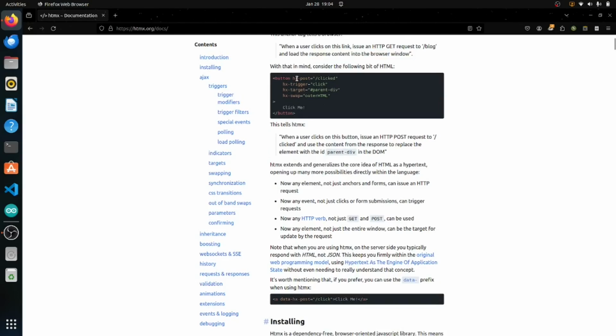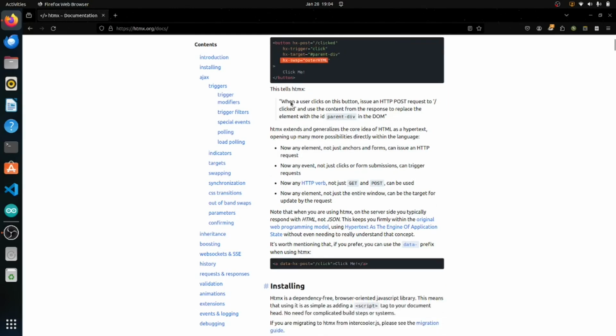There's a button with the attribute hx-post, with hx-trigger, hx-target, and hx-swap. hx-post creates a POST request to this path URL. On click, the response will be delivered to this hx-target div, and it will swap its outer HTML. When the user clicks on this button, it issues an HTTP POST request to this URL and uses the content from the response to replace the element with ID parent-div in the DOM. Okay.